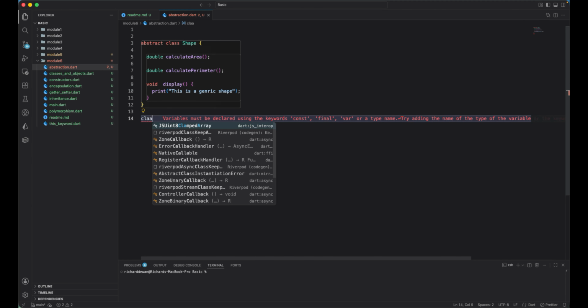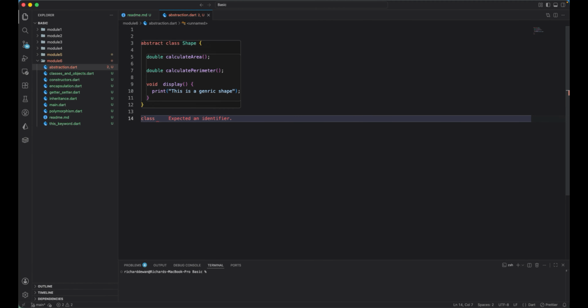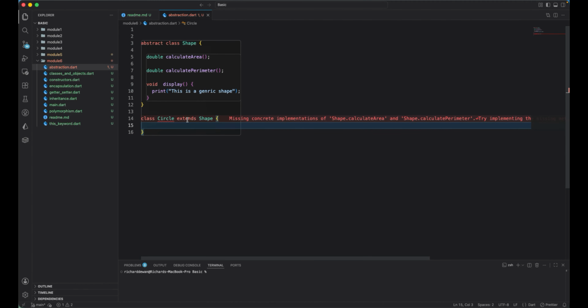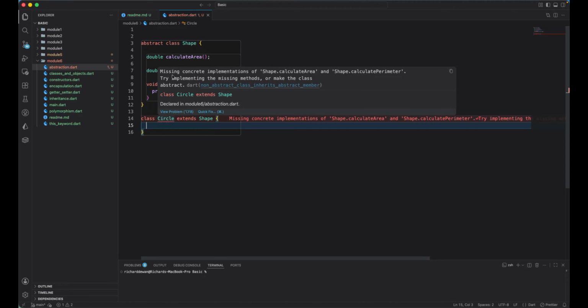So let's see a concrete class. We will be creating a Circle that is going to extend from the Shape class, right? Let's extend it from Shape, and now you'll see that we get an error: missing concrete implementation of Shape.calculateArea and Shape.calculatePerimeter, because these two are the abstract methods.